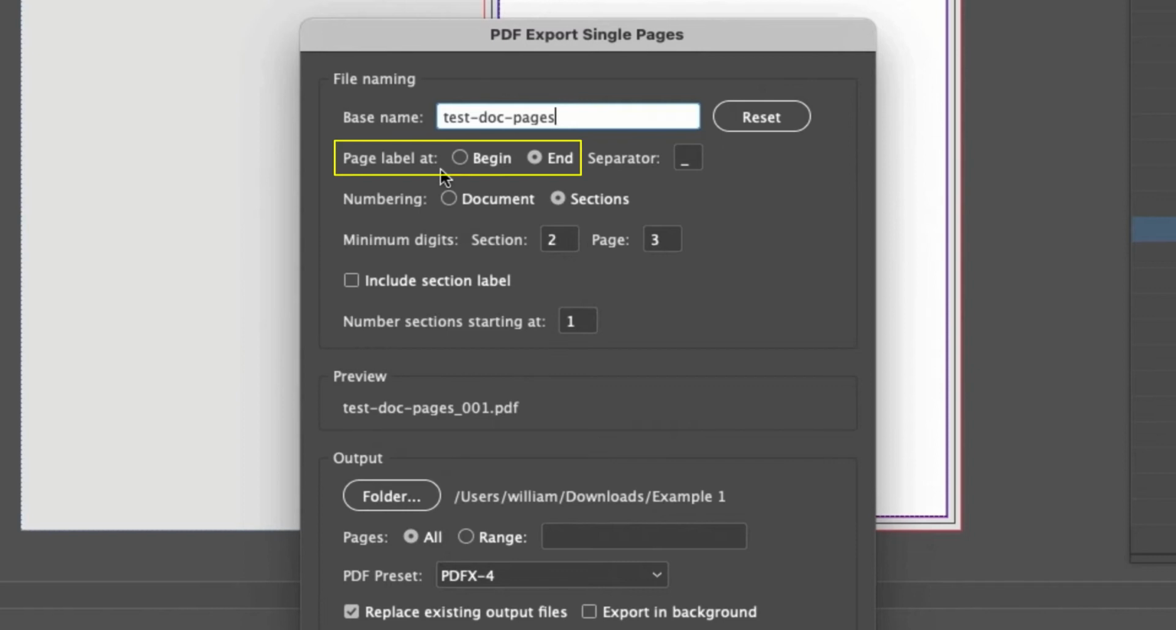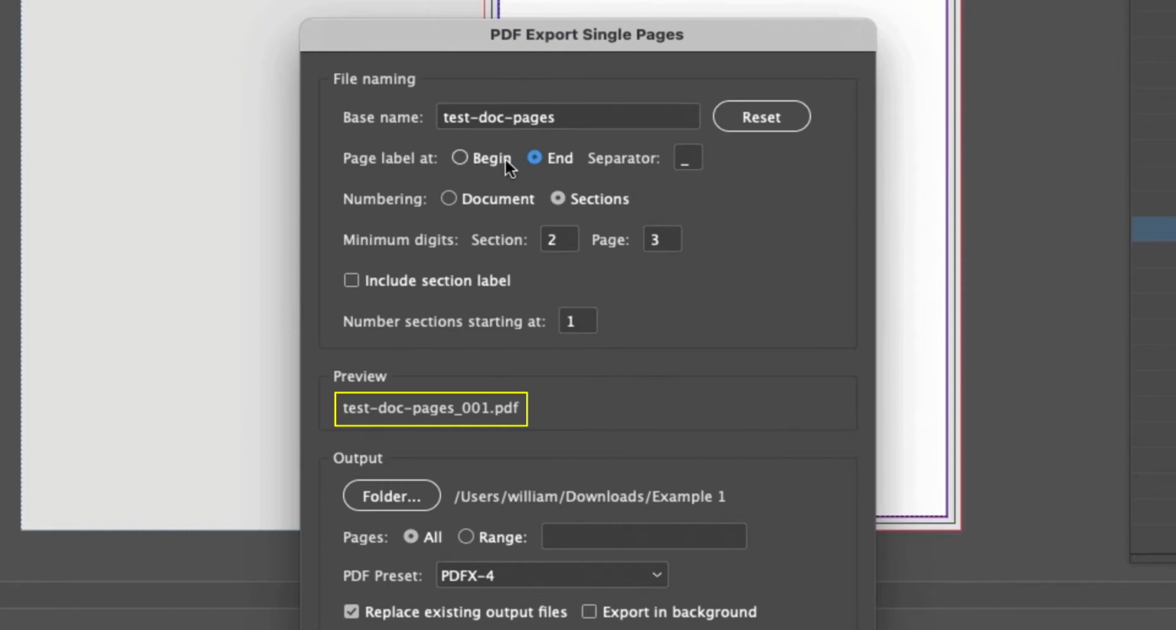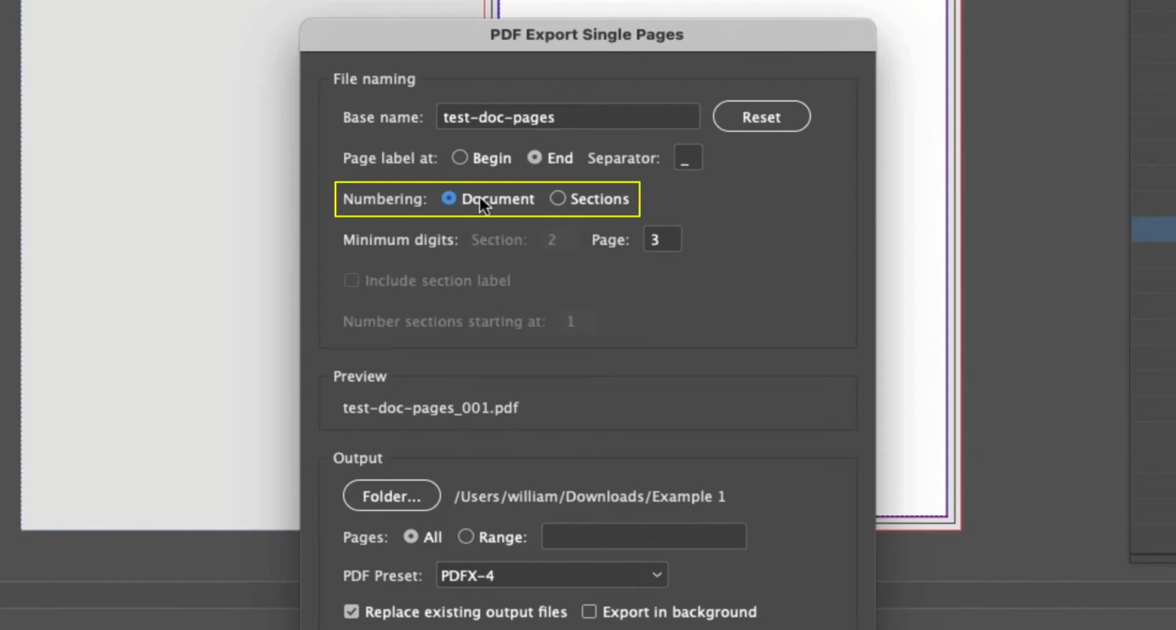Page label at is whether to add the page number before or after the base name. In the preview section below, you can see the effect of this option. Separator is a character between the page label and base name. The default is an underscore. Numbering has 2 choices. Document labels pages by their sequence in the document. Sections labels pages by section and page number as it appears in the layout. I'll demonstrate the difference in the second example.